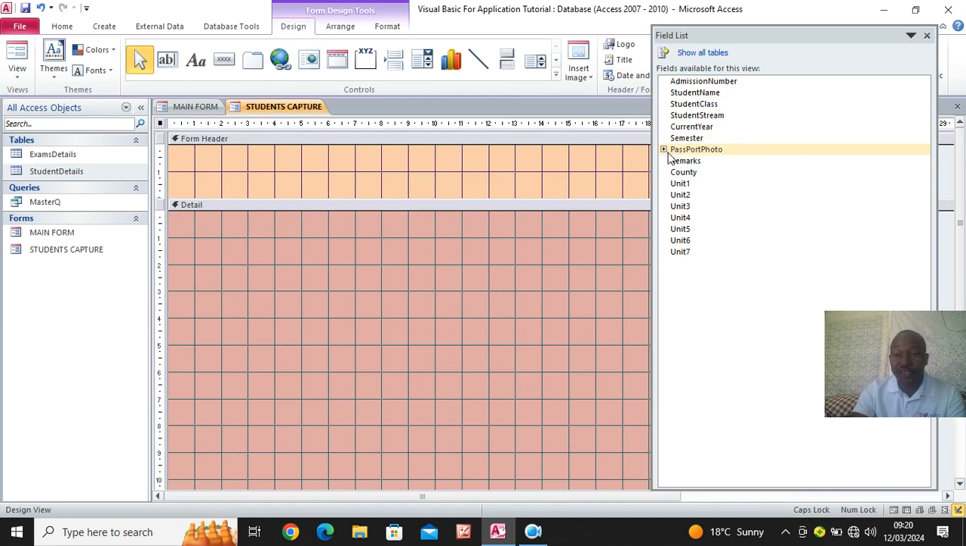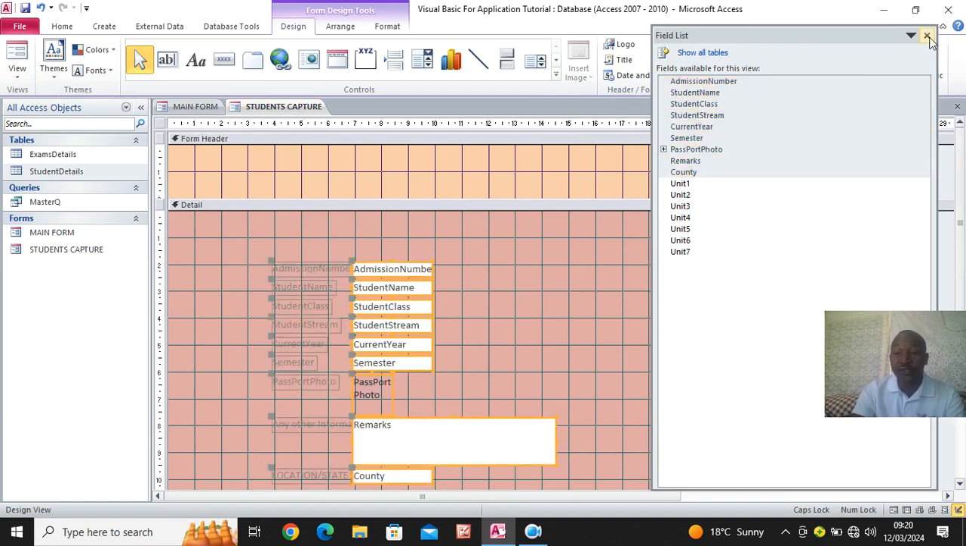So here I also click this one. It is a minus sign. So I click on it until it becomes a plus sign to hide the photo or the passport photo stuff. So I click on the first one, hold the shift key on the keyboard, I click up to county. Then I drag this one inside here and close this.